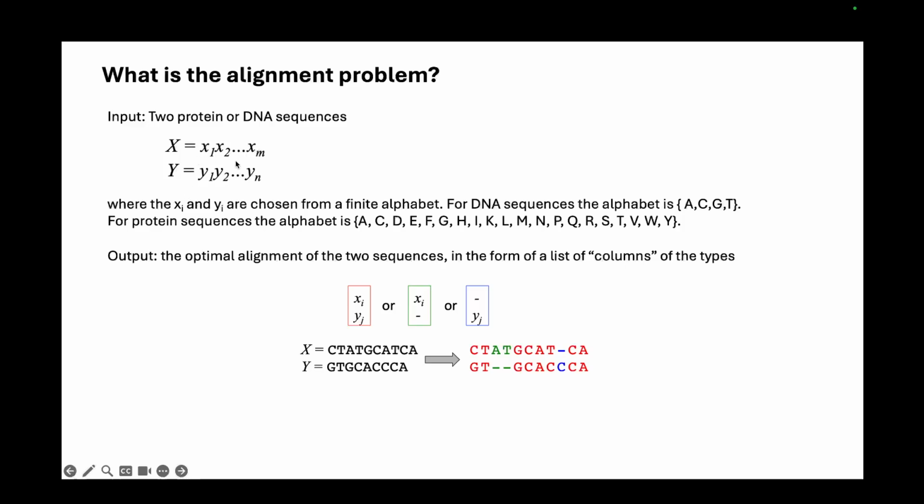Since in DNA we only have four base pairs, A, T, G, C, it's a finite number of alphabets that can be used to form the sequence. So for DNA sequences, the alphabet is ACGT. For protein sequences, there are 20 alphabets like this. There are more actually, depending on the amino acids. A protein is made up of different amino acids, and these amino acids form peptide bonds and form a long chain of amino acids, which is the protein itself.